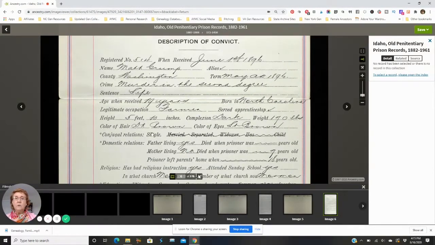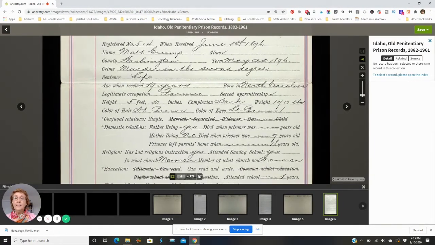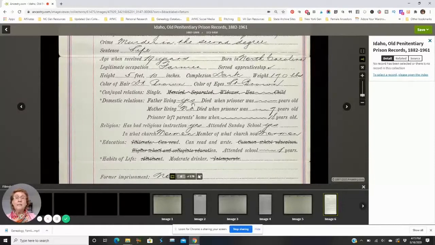He is single. His father, look at this, guys. His father is living. Yes. His mother is not living, and the mother died when he was 9 years old. So at this point, the mother had been dead 10 years. So you can go and look for death information on a mother, and he left his parents' home when he was 18 years old. So if you're looking at the census record, once he's 18, he's no longer going to be in that parent's home.